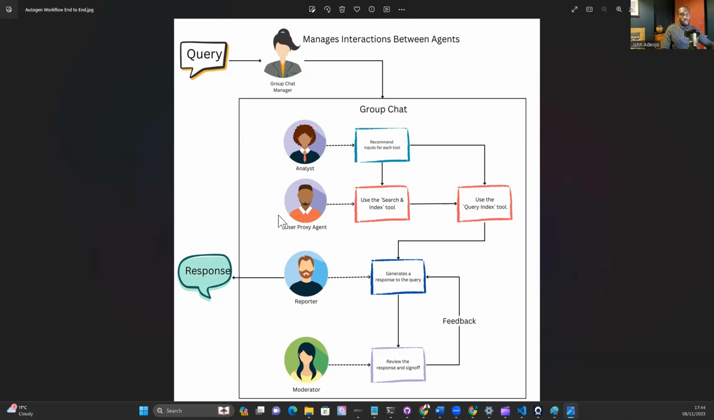So the user proxy agent isn't coming up with the inputs to the tool. The analyst is doing that. So we've specialized the analyst, or the analyst is a specialist in doing that. And that's doing it for the search and index tool, and it's doing it for the query index tool. And it is designed to do this for multi-hop questions as well as just single hop questions. So that's going to become more obvious as I step through the code and we demo how it works.